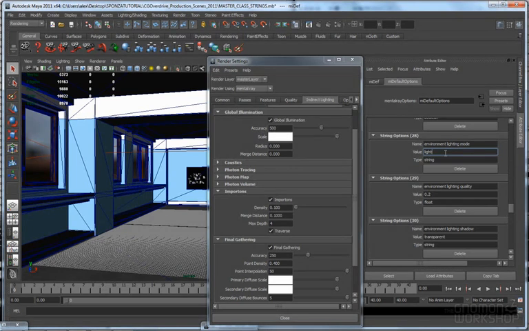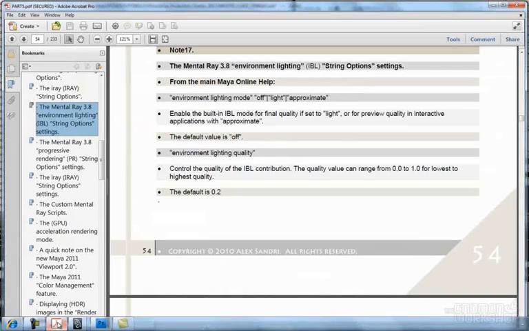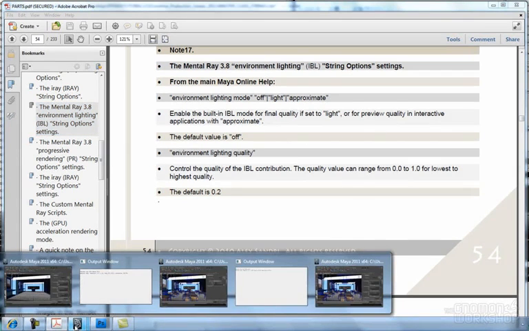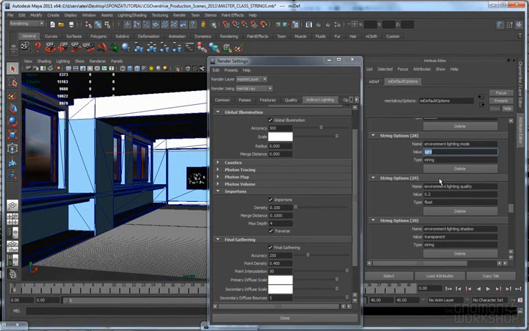Since the environment lighting mode is set to light, let's open the PDF one second, one more time, and read again the environment lighting mode option. Enable the built-in IBL mode for final quality if set to light. So now we are using the final quality, or for preview quality in interactive application with approximate. So back to the Maya scene, let's test first how a quick render looks with the value set to light.